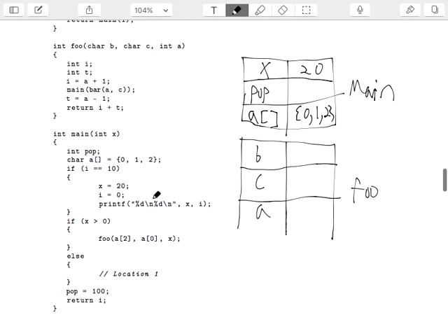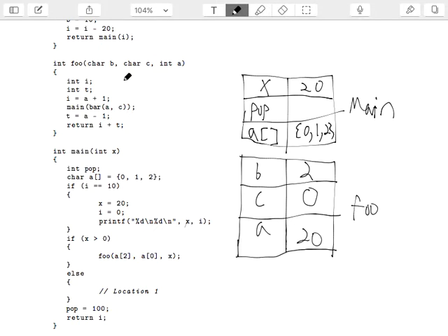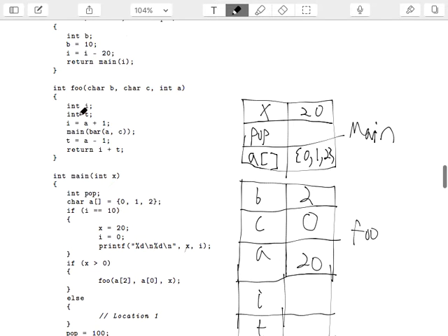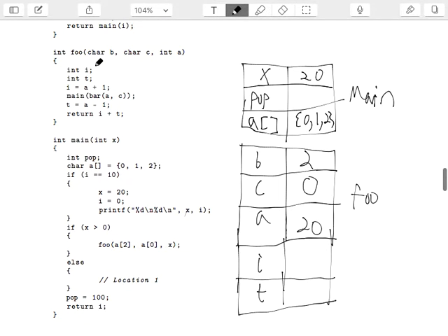Now when we invoke this function, what are the values that we're passing in here? So for b, we pass in a2, which is 0, 1, 2, is 2. a0, 0, and x, which is 20, right? So that's just the parameters to foo. Then the local variables of foo. Foo has two local variables, i and t, right? So we say i is equal to a plus 1. a is 20, so i is 21.